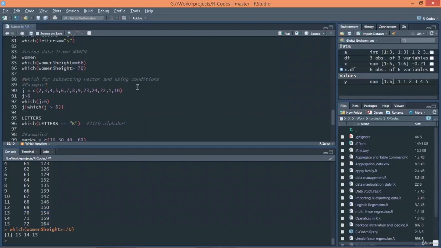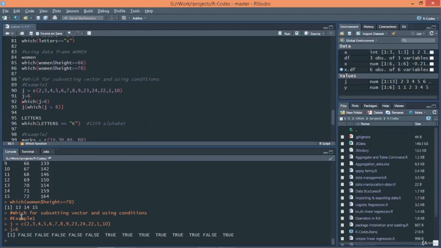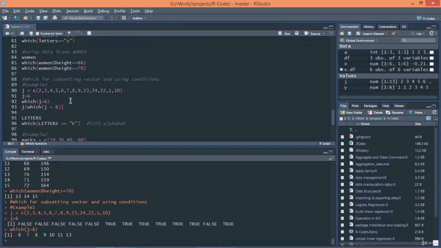So let's use this function to subset a vector. Now I'm creating a vector here. I have taken different values. Now if I take the condition j greater than 6, let's see what is the result. You can see for each and every value in this vector, it has returned false or true. Wherever the value is greater than 6, it will return true for that value. Now if I use the which condition with that, it will return only the positions where the value is true, or the value is greater than 6.